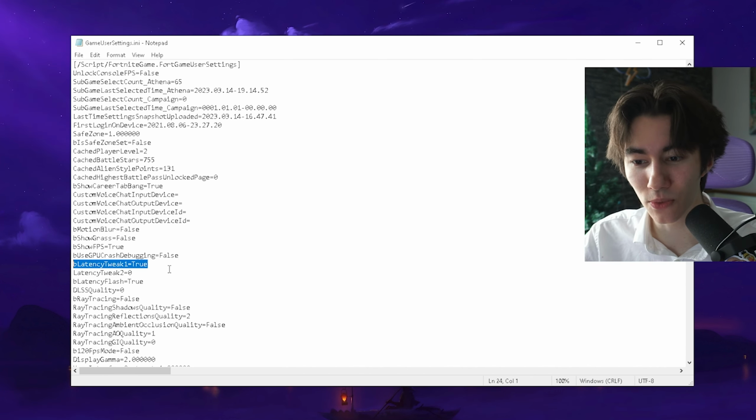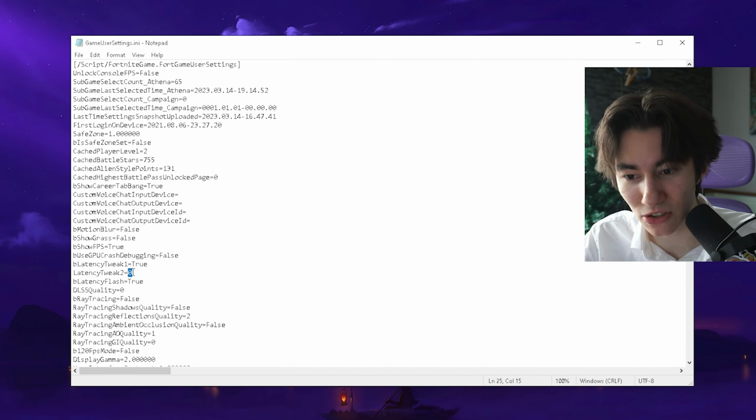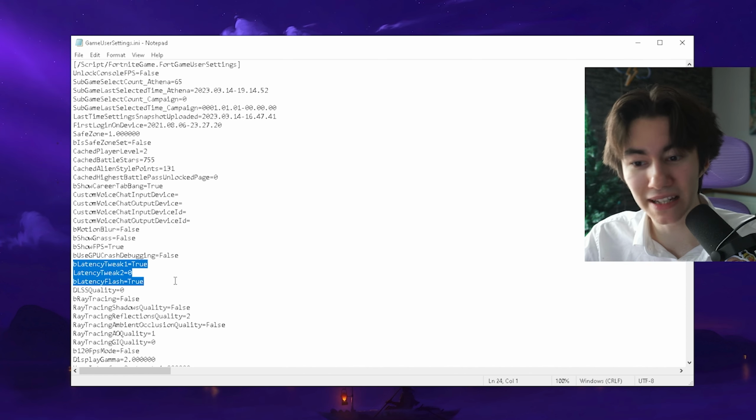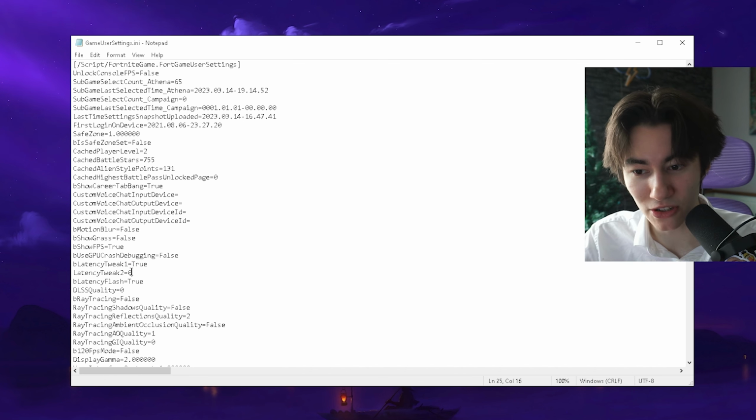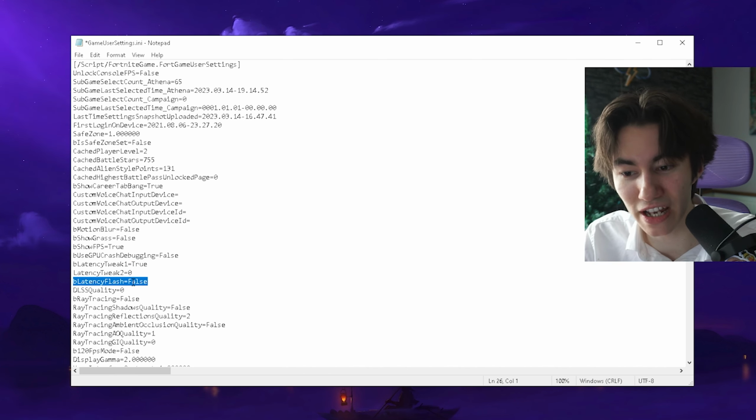For the bLatency section guys, you're gonna put bLatencyTweak1 to true, LatencyTweak2 you're gonna put to 0, and bLatencyFlash we're gonna put to false.